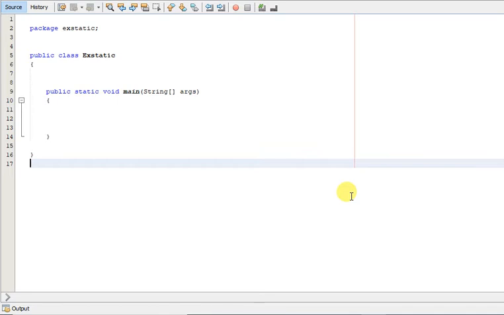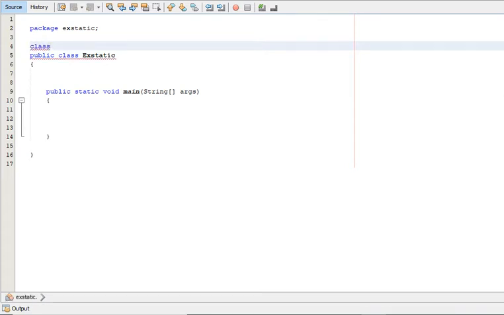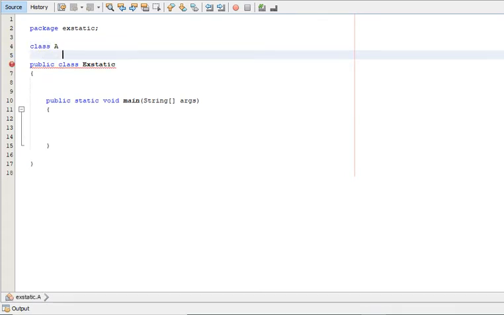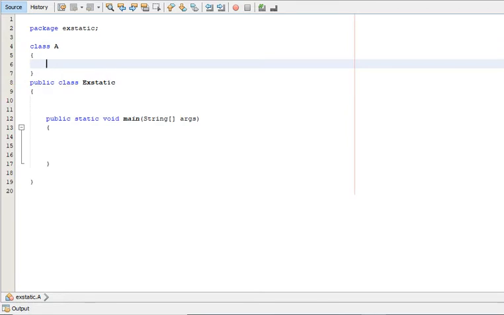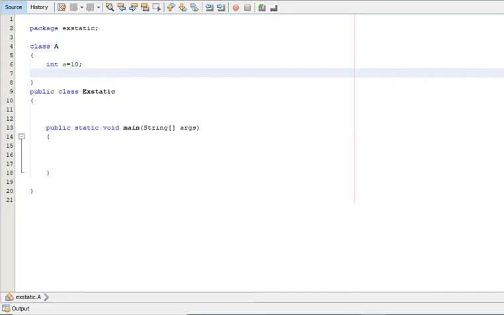So let us try to understand the static keyword with an example. Okay, let's create a class A, and create two variables, one instance variable and one static variable. Let's say int a is equal to 10. This is the instance variable or normal variable, and one static variable b.